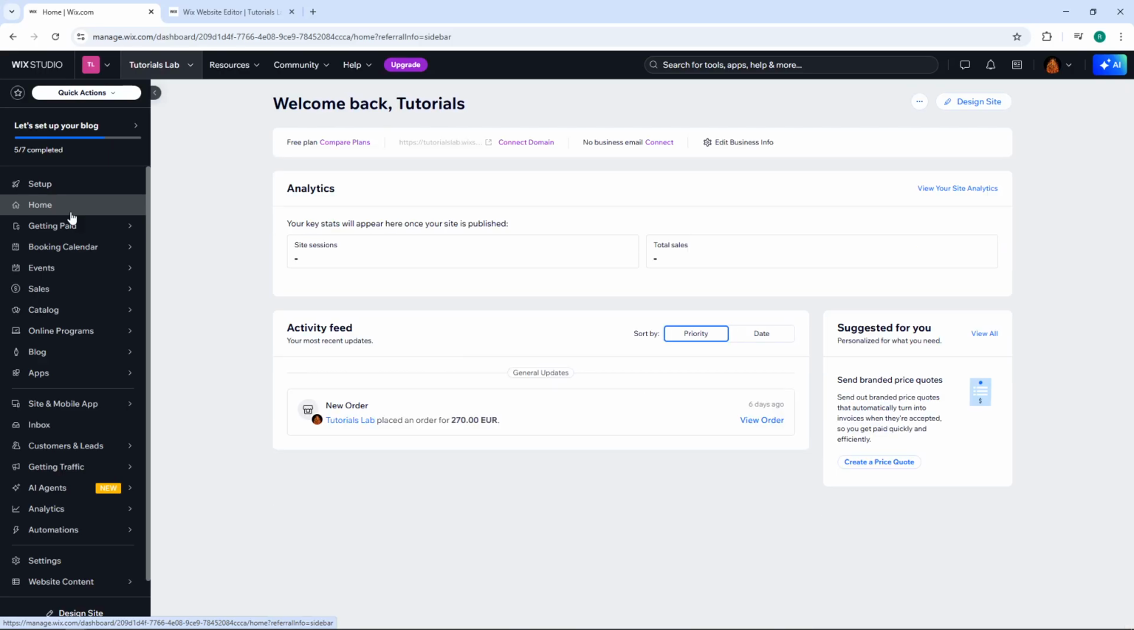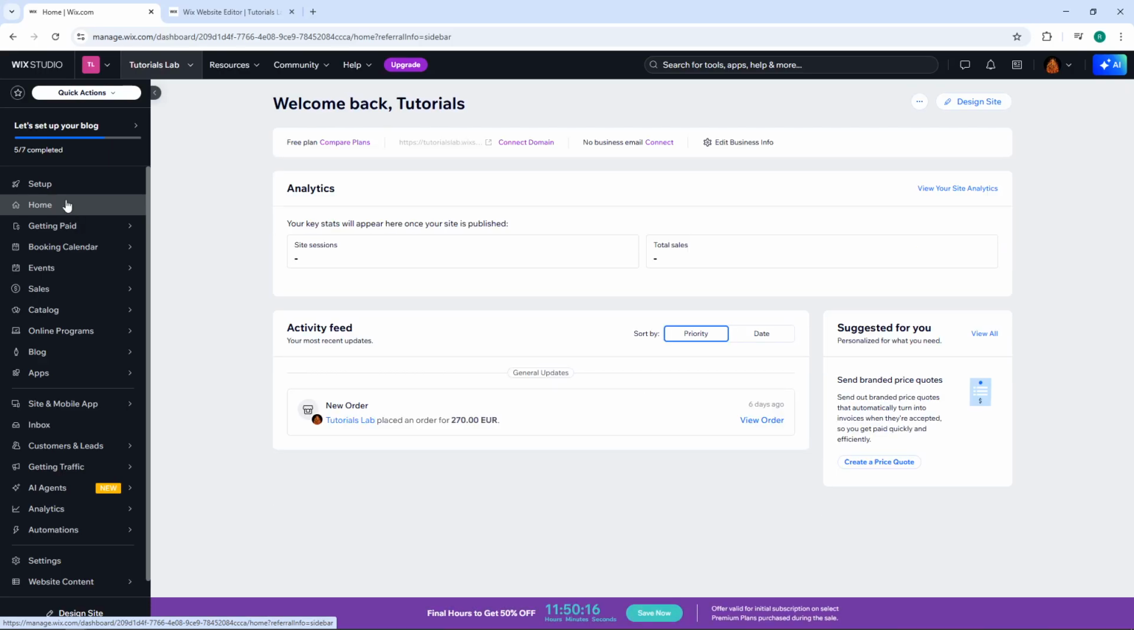Today, I'm going to teach you how to filter dynamic datasets in Wix CMS. This is incredibly useful when you want to display specific content from your collection based on certain conditions, like showing only featured products or filtering blog posts by category.